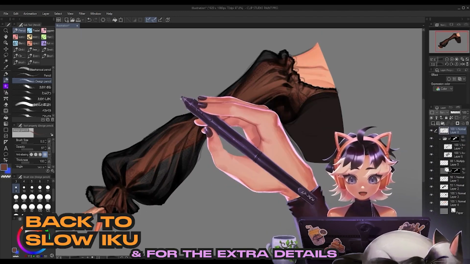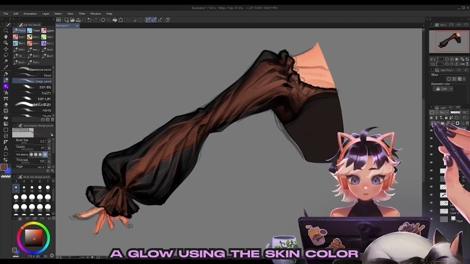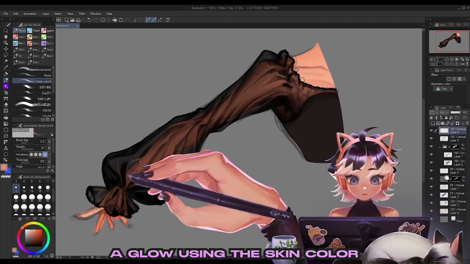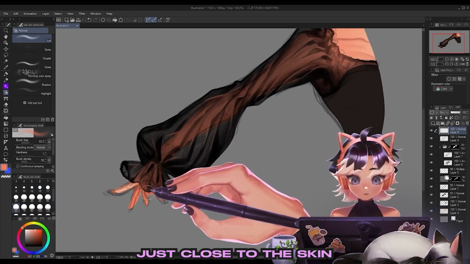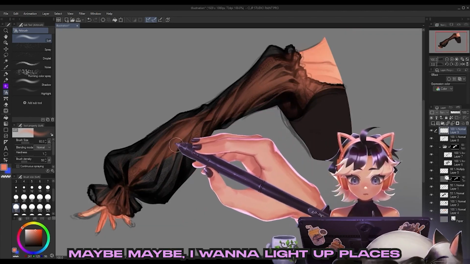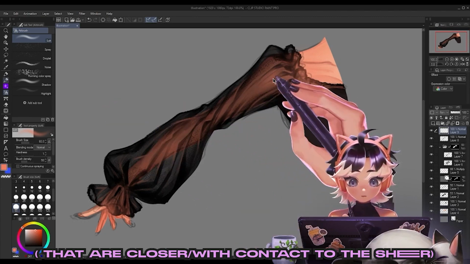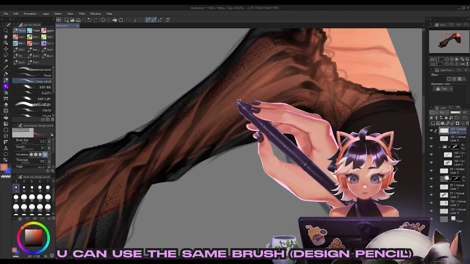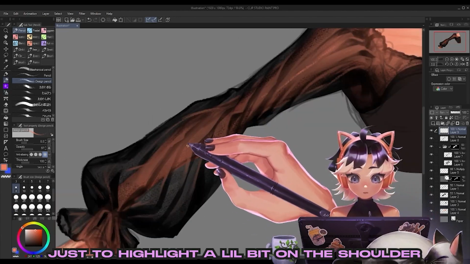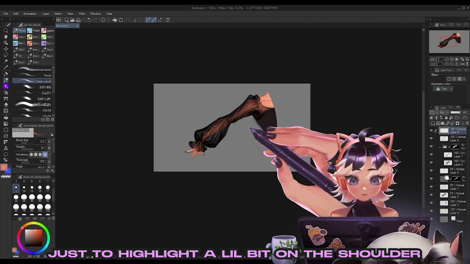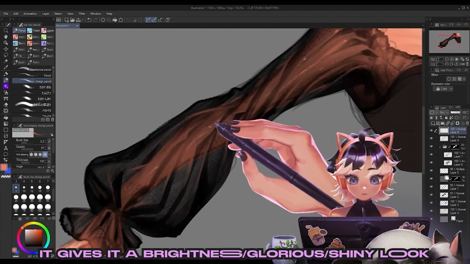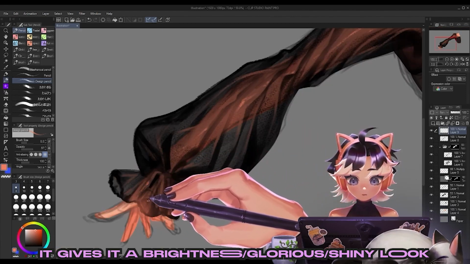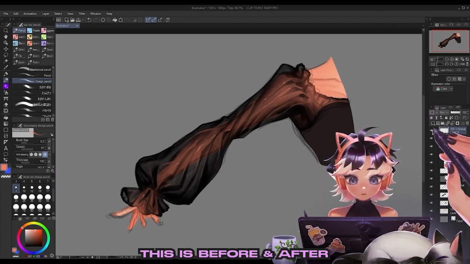And for the extra details, I'd love to add a glow. So I'm gonna use this shadow on the light skin, and I'm gonna use an airbrush and boom, a glow right here, a glow right there, just close to the skin. Maybe I wanna light up some places right here and there and use the same brush as I said. Maybe just outline a little bit here and like this. This gives it a little bit of, how do I say it? It makes it shiny and I don't know how to say it in English, but like brillant. This is before and this is after.